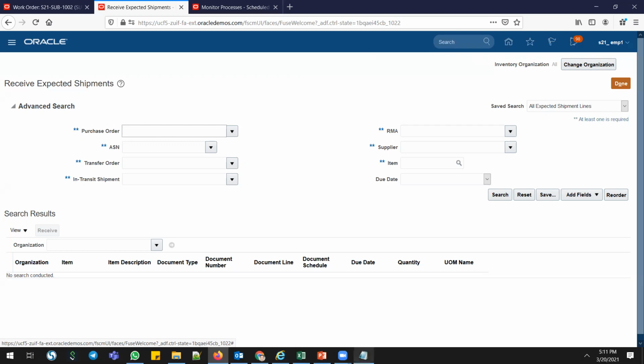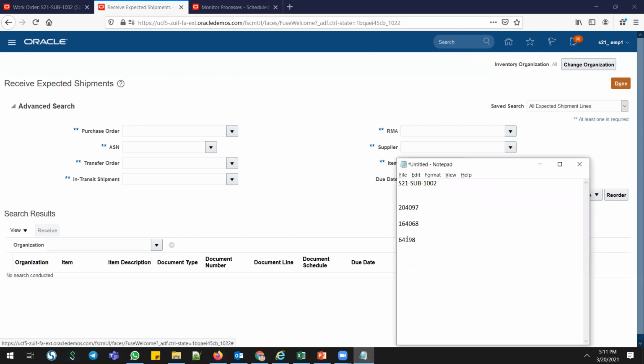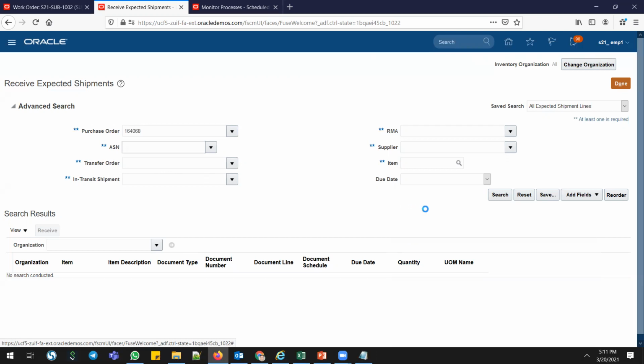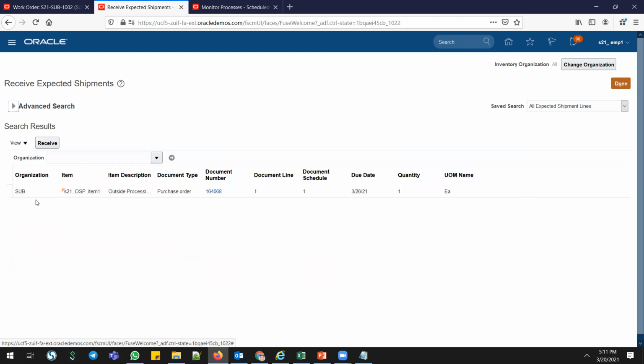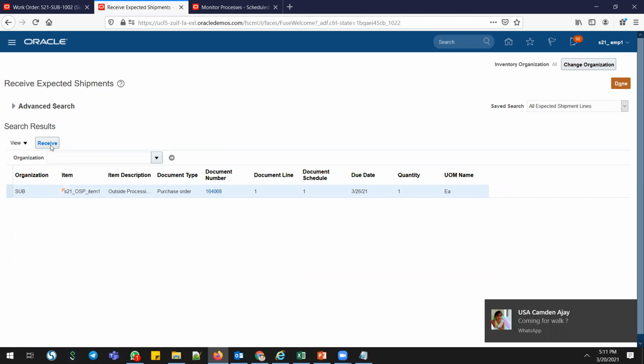Okay, all right. So let me go and do the receiving process based on my purchase order number. I think this is my purchase order number. Go to search. Search. Right. So you see the organization SCV, this is my PO number and the due date, and click the receipt.